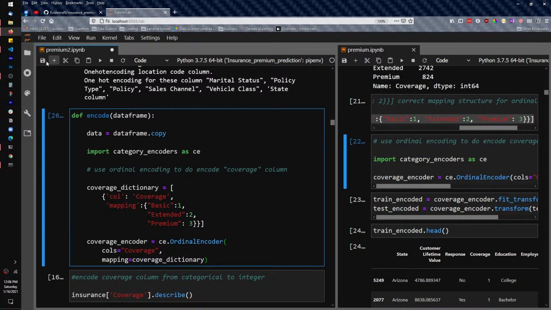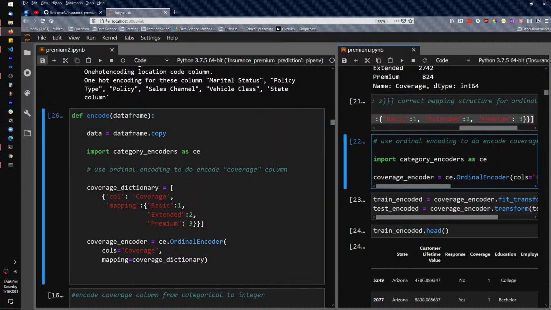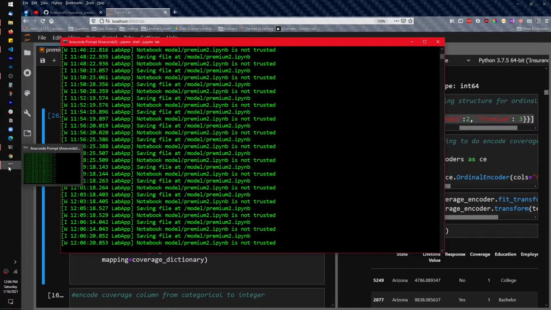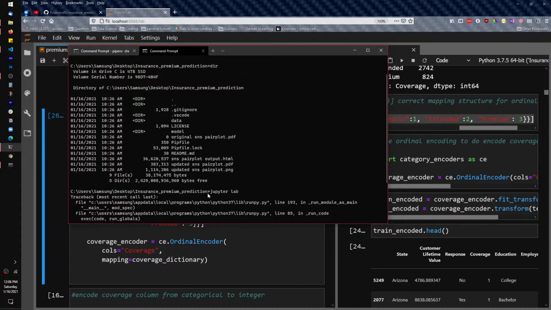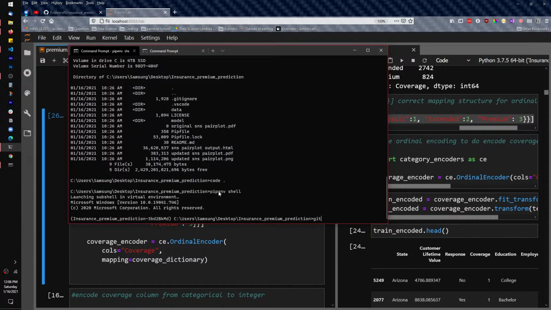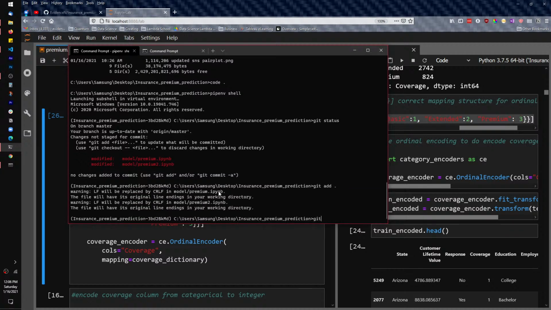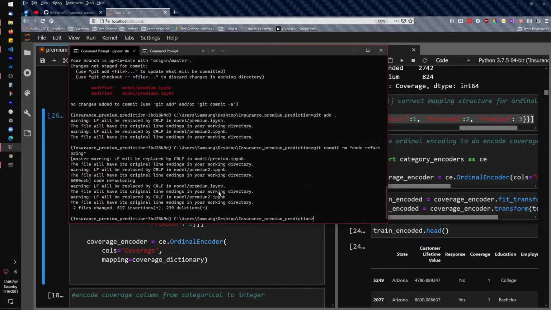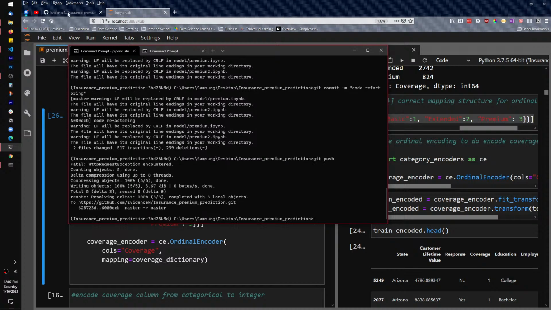Oops, I meant to do save. All right. I'll go ahead and commit my message: git commit message, code refactoring. All right. Git push. All right, let me go here and refresh.